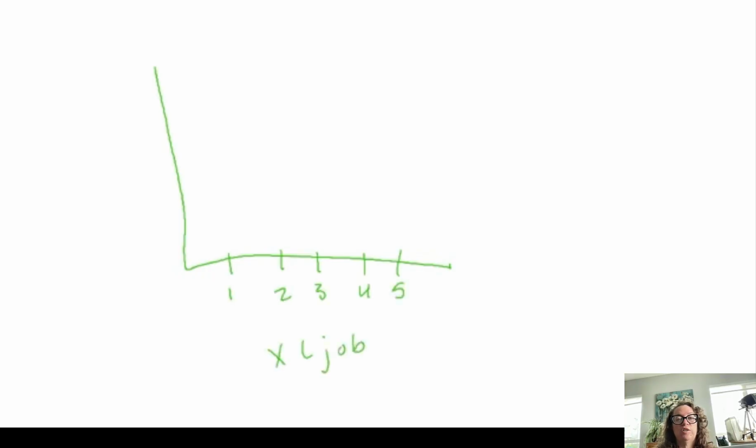So let's try this out. Let's get some axes going here. So job satisfaction ranges from 1 to 5. So we'll have our scores here. So this is X, or job satisfaction. And then over here we have Y, or frequency. And our highest frequency here is 8 as well. So we need 1, 2, 3, 4, 5, 6, 7, 8 marks.